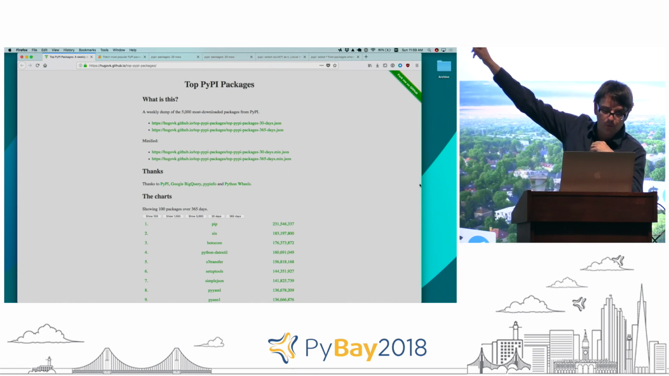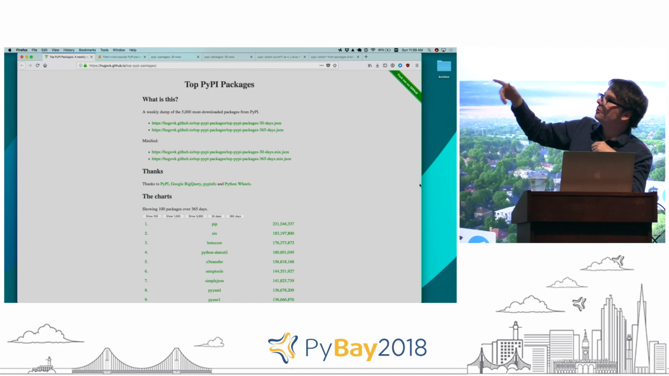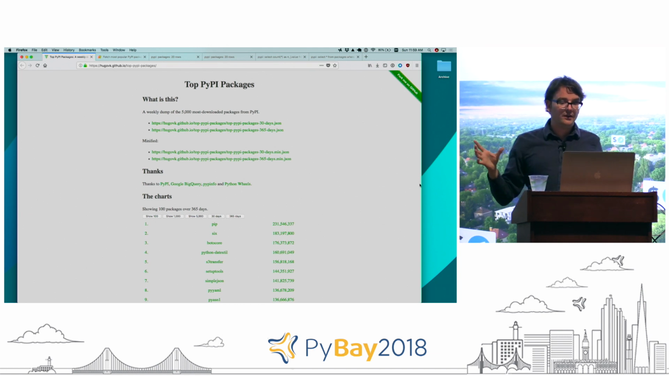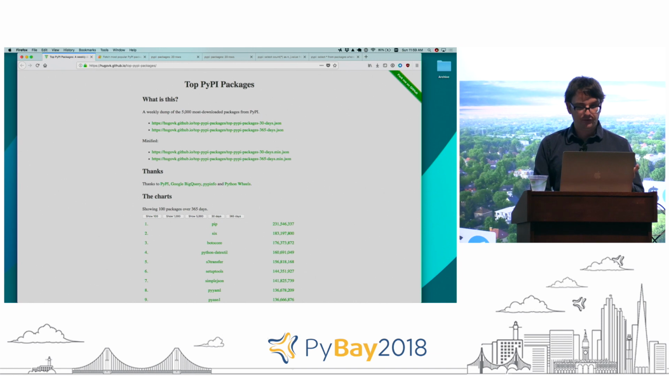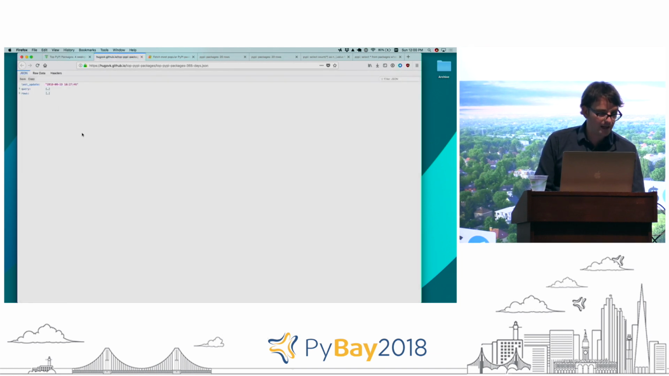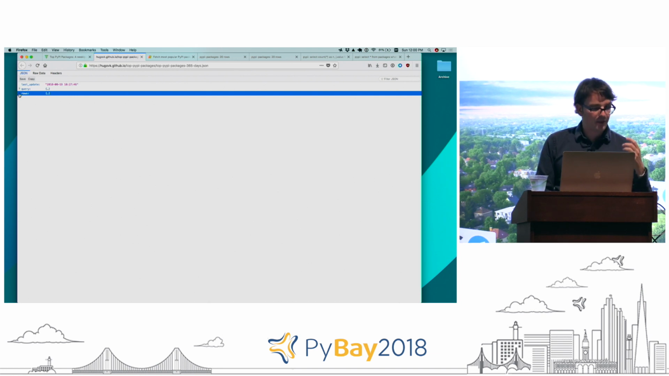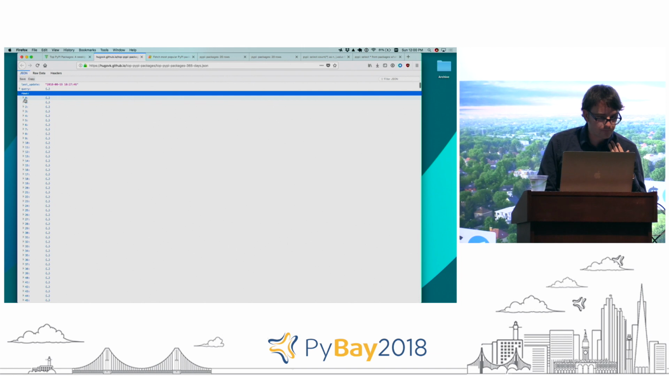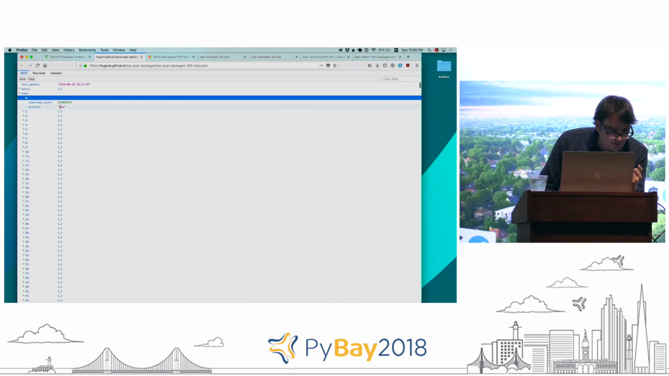This is a website which once a week runs a Google BigQuery table to figure out which are the most downloaded packages from PyPI, and it exposes them as an interface that you can browse here. But it also, it turns out, exposes them as JSON. So if I go to this URL, I get back a JSON list of the top 5,000 packages on PyPI just by their download count. Is that going to work? So pip has been downloaded, wow, 243 million times. It looks like in the past year, which is quite good going.